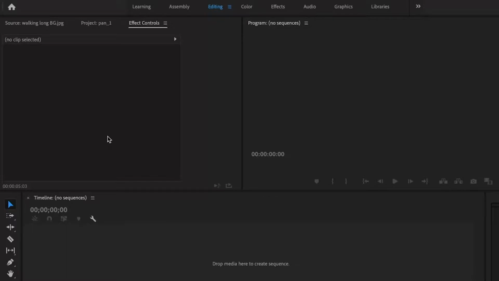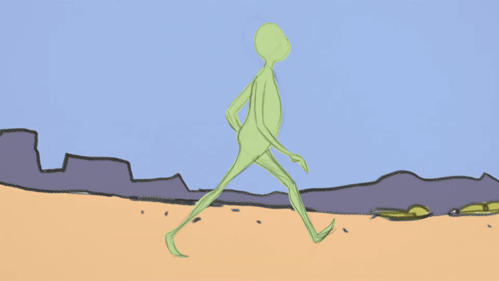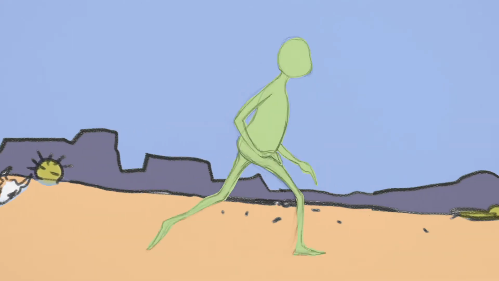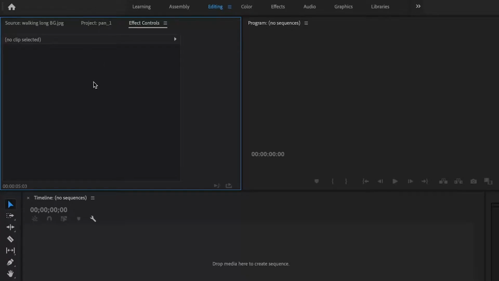This tutorial will show you how to take some layers of animation and put them over a panning background. I am going to be using Adobe Premiere. And so here we are in Premiere, and the first thing that we need to do is import our footage.